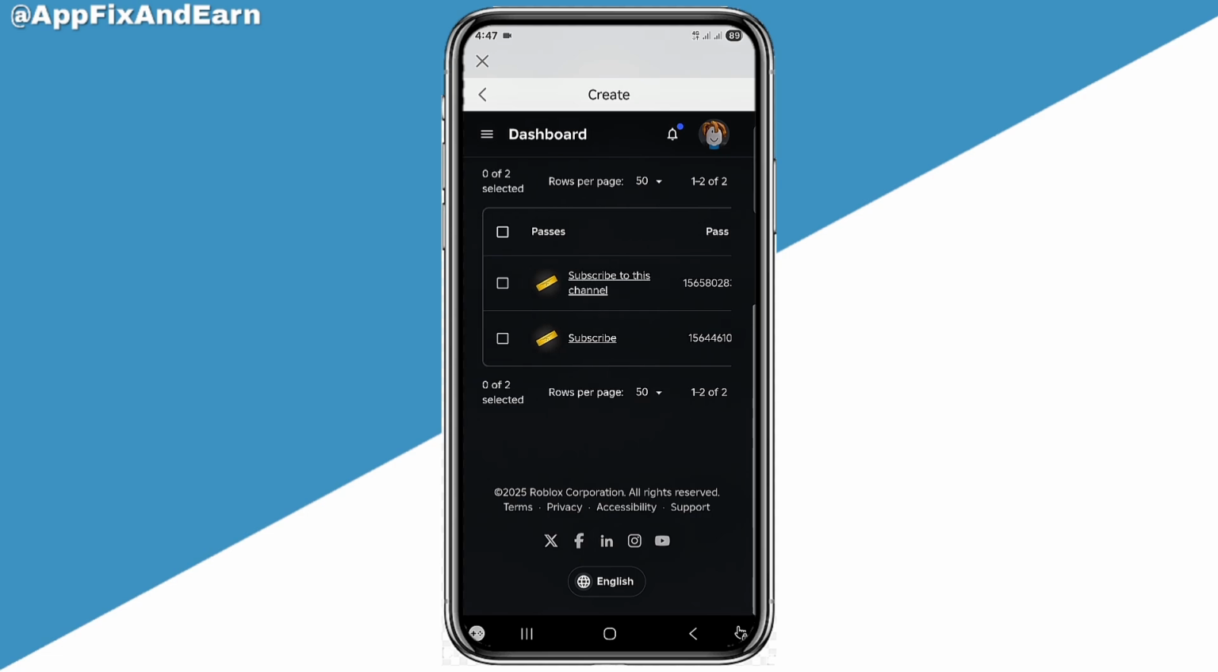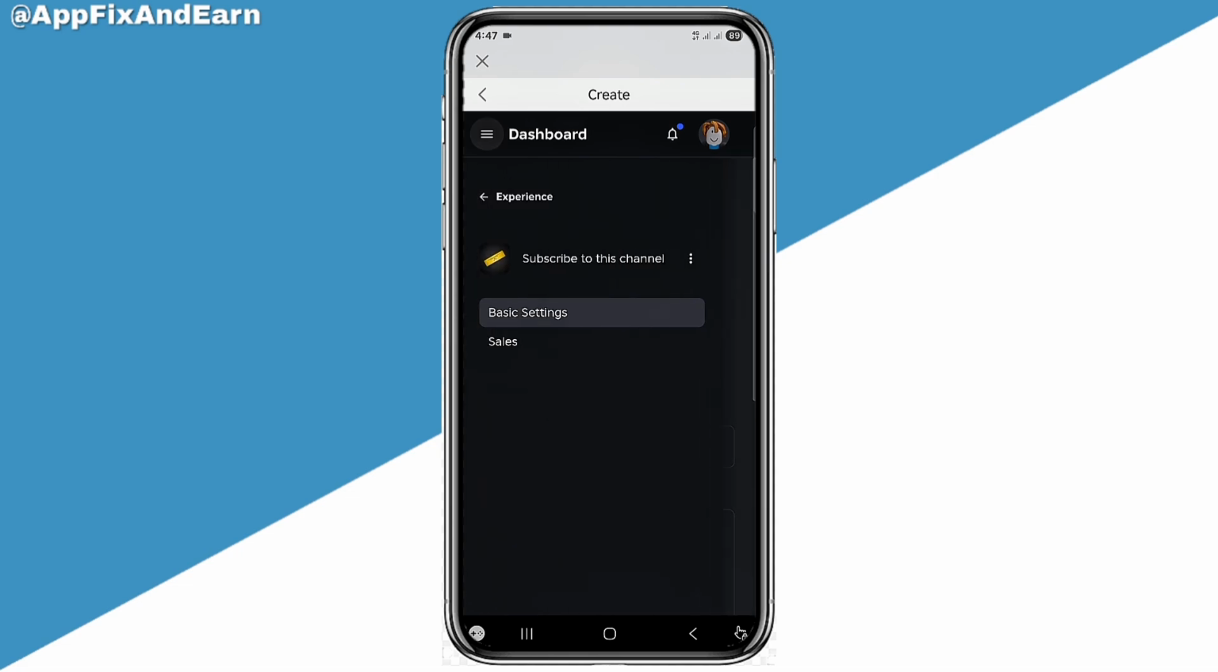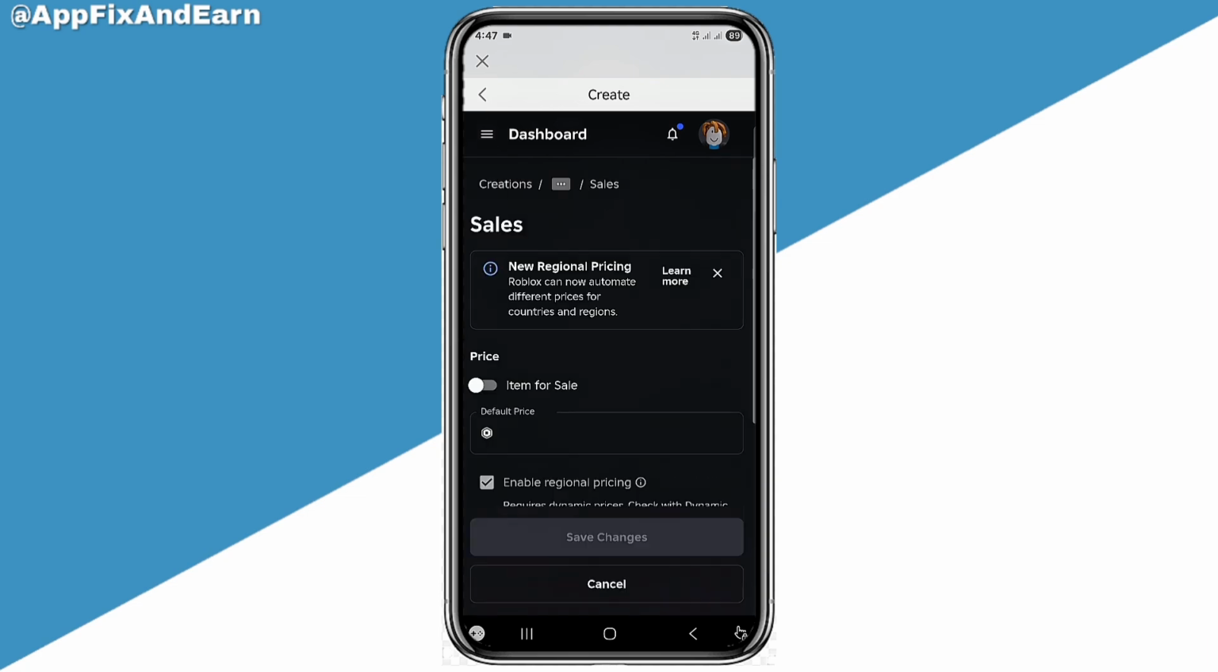Here, you can see where it says subscribe to this channel. That is the name of our pass. So you need to tap on that like this. When you do that, at the top left corner, you can see the three-line icon as well. Go ahead and click on that. Now you are going to be able to see the option of basic settings and sales. So you need to click on sales like this.